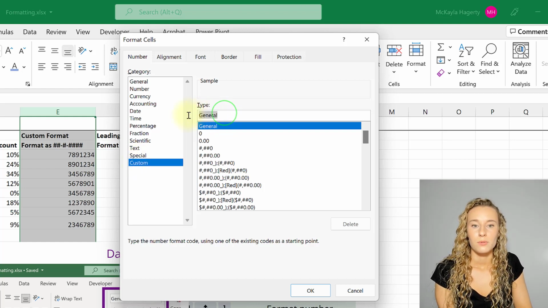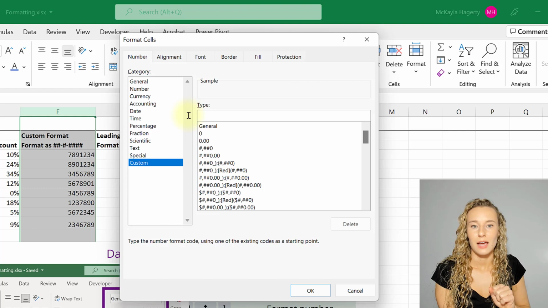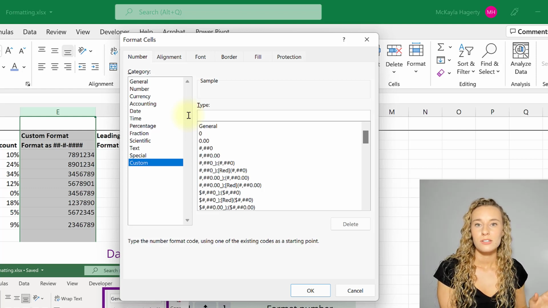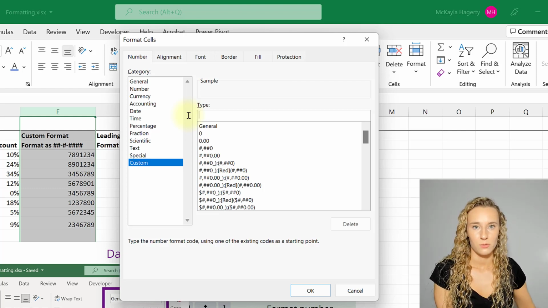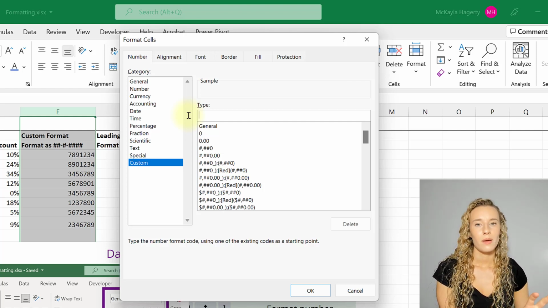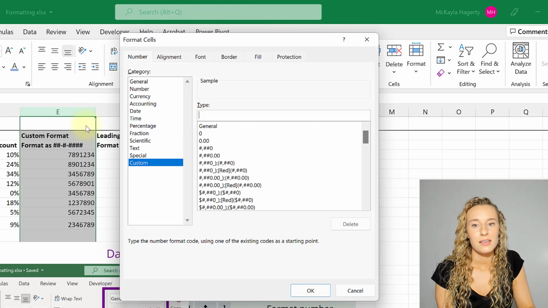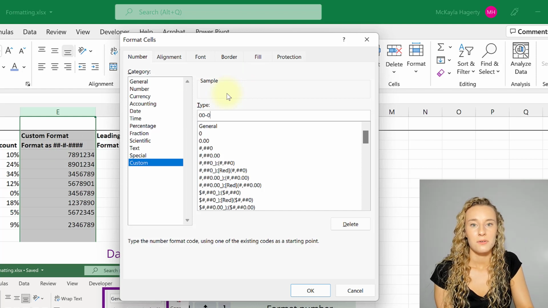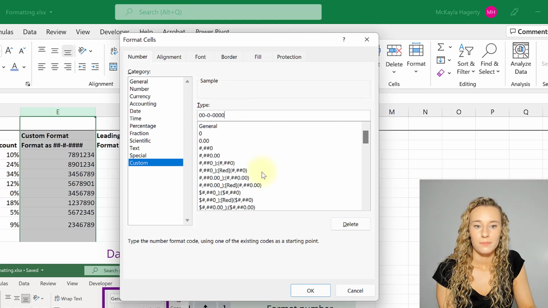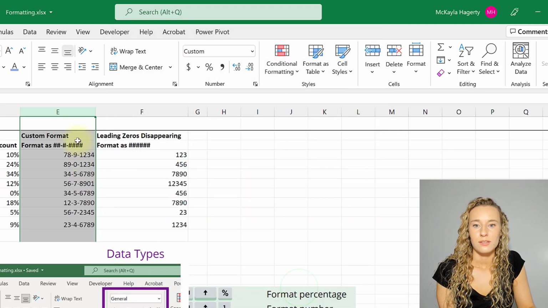To do that, we'll erase the General that's in the Type box there, and I'm going to use zeros as placeholders. The zeros that I'm typing are just telling Excel, this is the format that I want. The zeros are just digits. So I'm going to follow that same format that we were looking for: 00-0-0000. That's now our new format. I can press OK, and we'll see that all of the numbers in that column get formatted in that way.